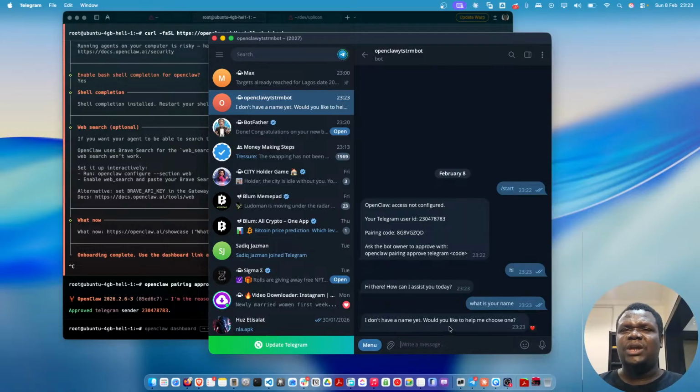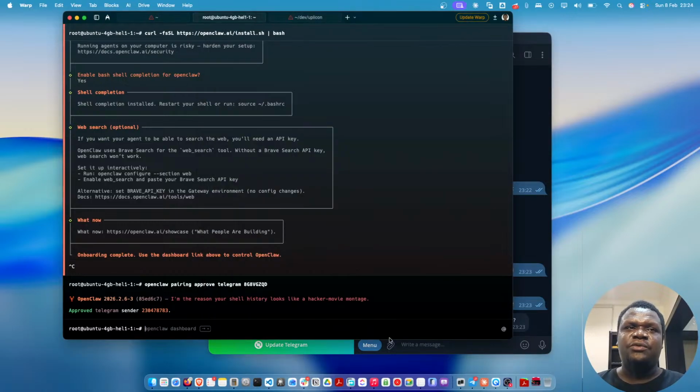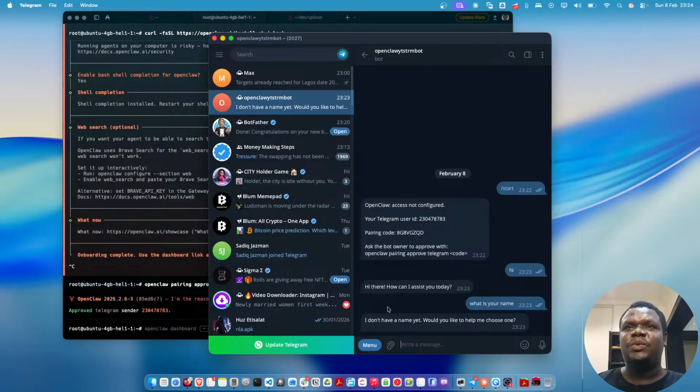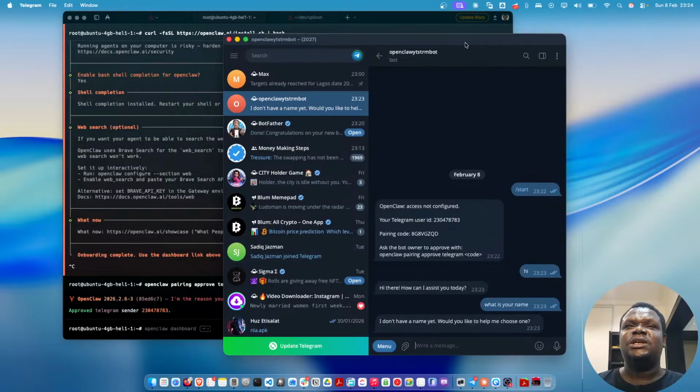From here you can tell it to create an agent for you that does A, B, C, and D. You know how on OpenAI, ChatGPT, and other AI tools, the better your prompting, the better responses you get. It's kind of similar to this as well. So yeah, we've been able to configure our Telegram to use the bot.